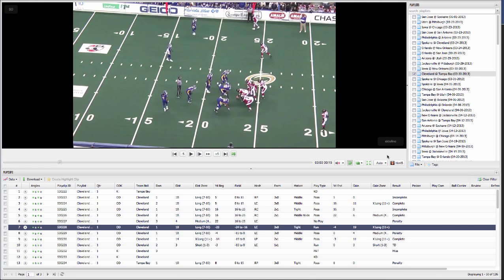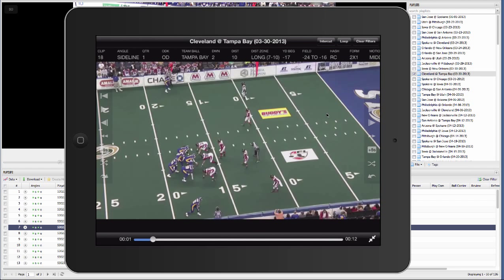Hi, I'm going to show you guys a quick demonstration about VidSwap.com for football, both in the browser and on the iPad.